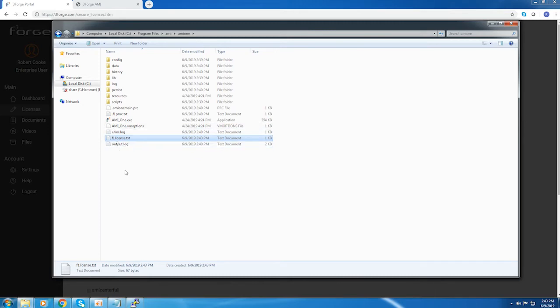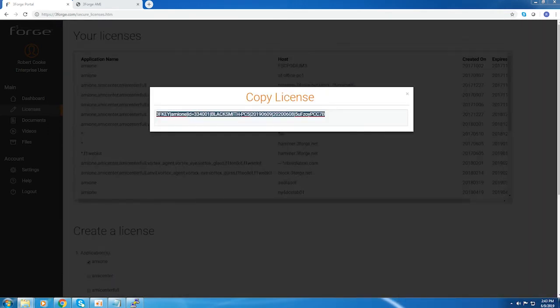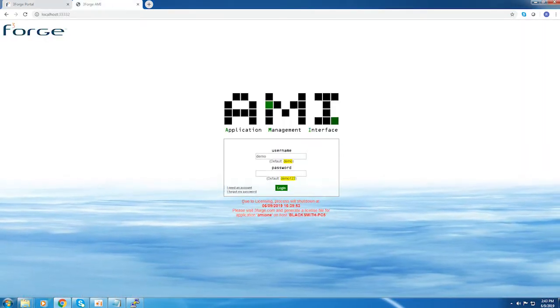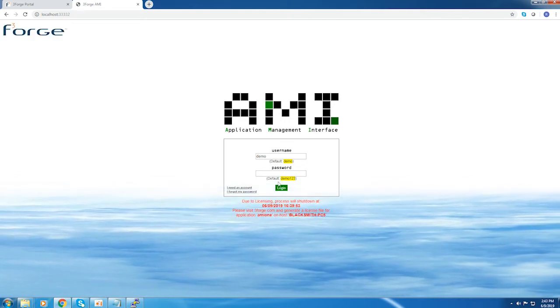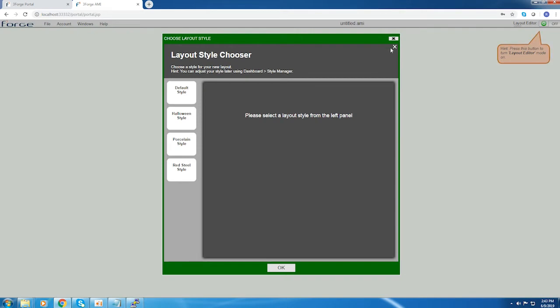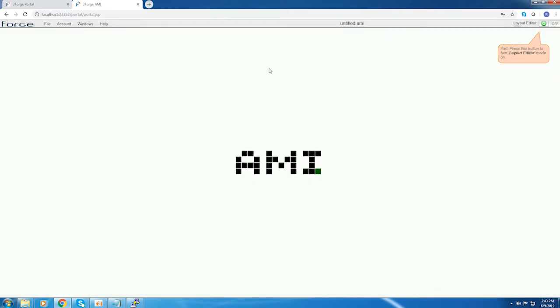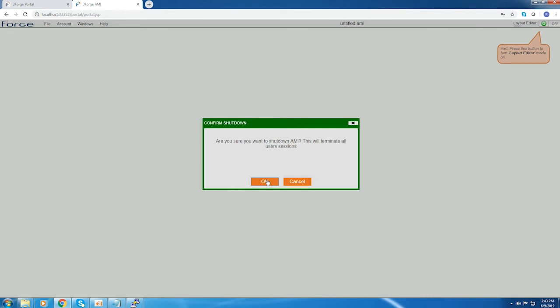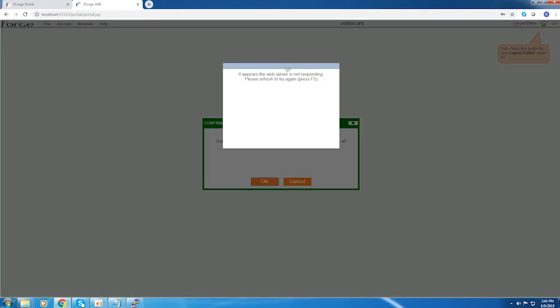So now I need to restart AMI so that it picks up that license, and then this message should go away. The easiest way to shut down AMI is if you're logged in as an admin. And by the way, demo123 is an admin by default. Now I'm going to just say shutdown. So I have this option. This is actually going to shut down the web server and AMI completely. And now we get this message saying that the web server has been shut down.